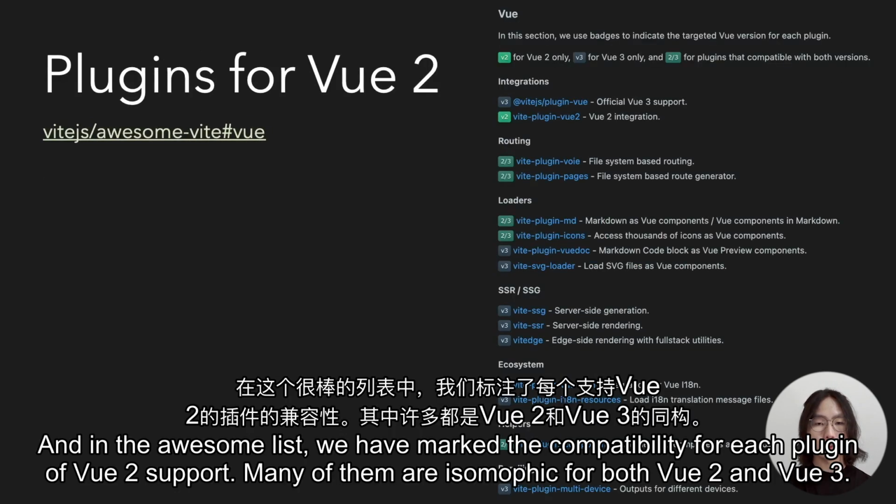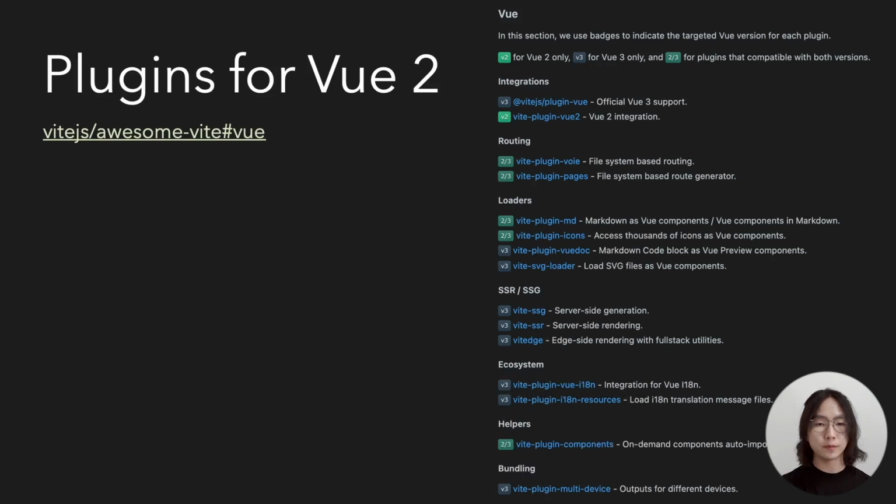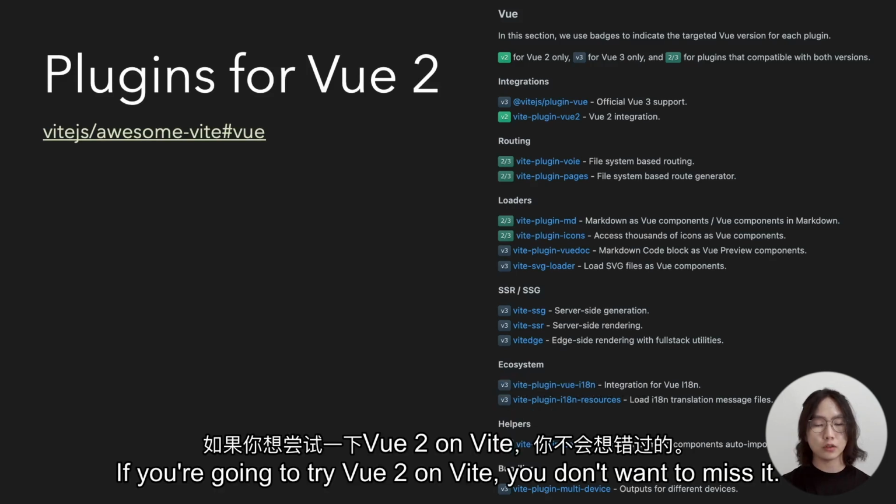And in the awesome list, we have marked the compatibility for each plugin of Vue 2 support. Many of them are isomorphic for both Vue 2 and 3. If you are going to try Vue 2 on Vite, you don't want to miss it.